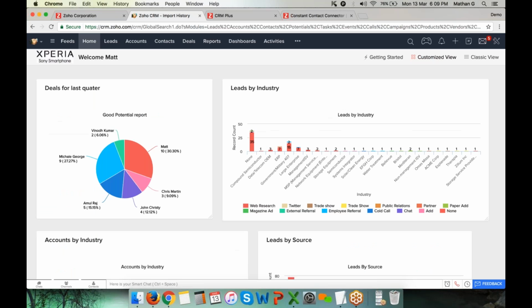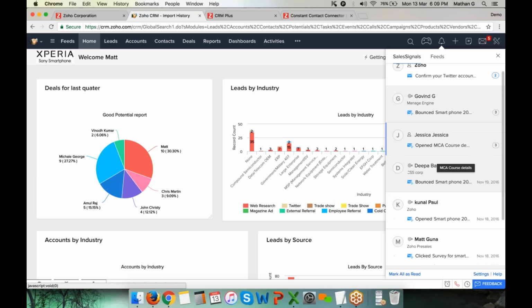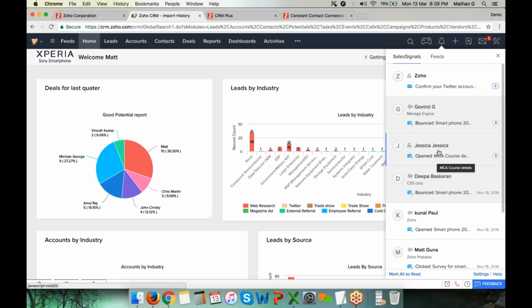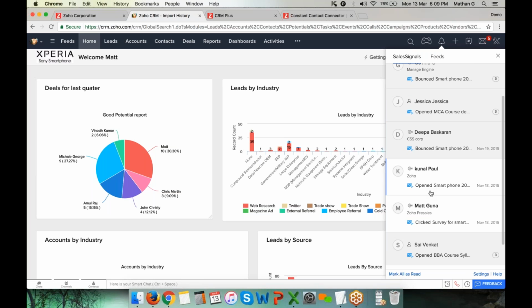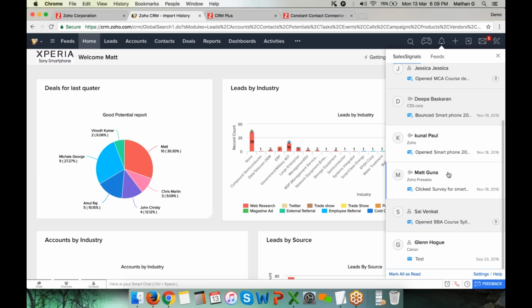And apart from that, in the home page, we also have the notification icon. So this will allow you to see the email status. Any emails which are sent from Zoho, you will get to see the status of the email. You can see that an email sent to this contact Govind has bounced. An email sent to Jessica, she has opened the email. So you get to see all the status of the email: who has opened your email, whose email bounced, who has opened your email and yet to respond. The entire email statistics can be viewed by you.